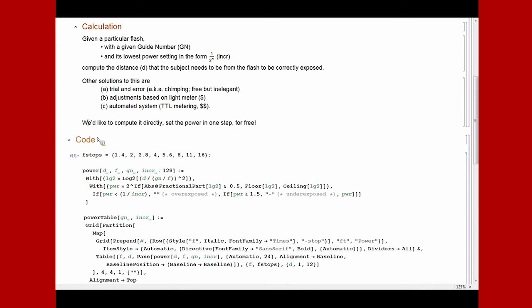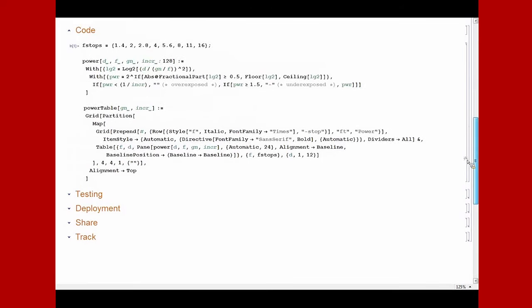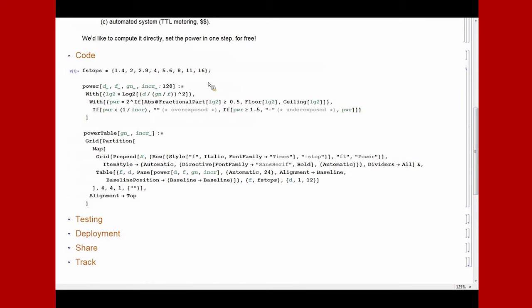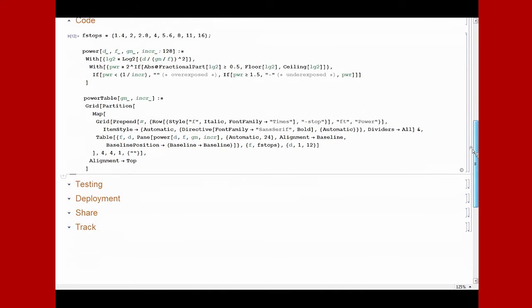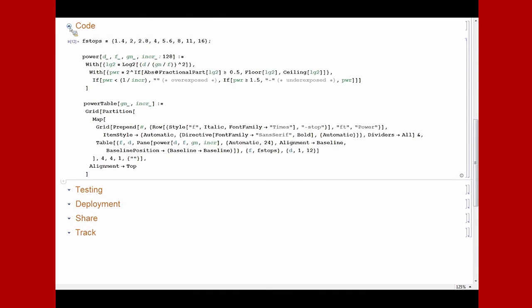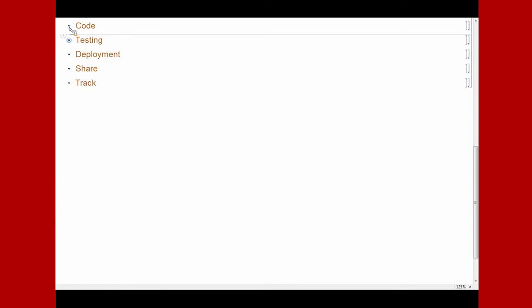So I have encoded this calculation in Wolfram Language with this power function. We've got a list of common f-stops for the camera, and I've got a function that will give you a very handy table that somebody could print out and take into their photo lab and just set the power settings on their flash. So I've got these functions, and I test them a little bit.